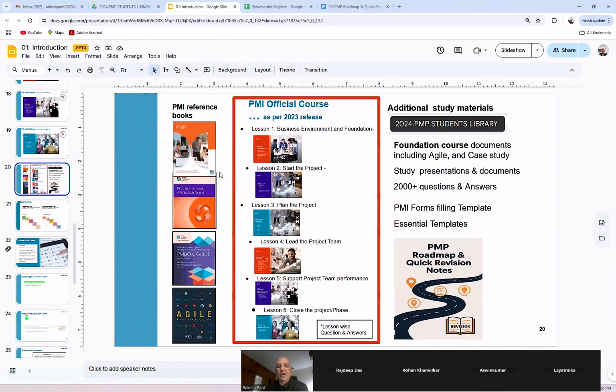I'll be covering this PMI official course, but parallelly you have to refer to the books, and parallelly you have to refer to my notes. These 3 things are very important, but the roadmap is important. Go based on the roadmap. Never ignore the PMI books. Never ignore this foundation course document also. Okay, got it? With this, let's start the course now.